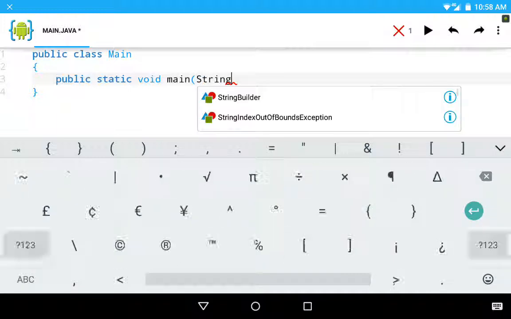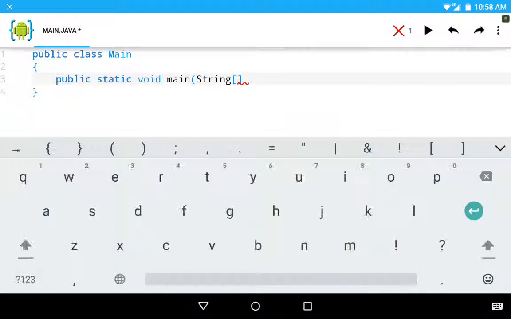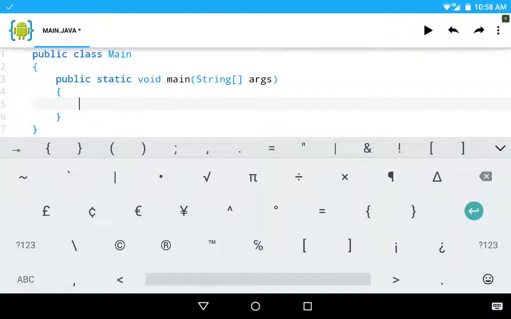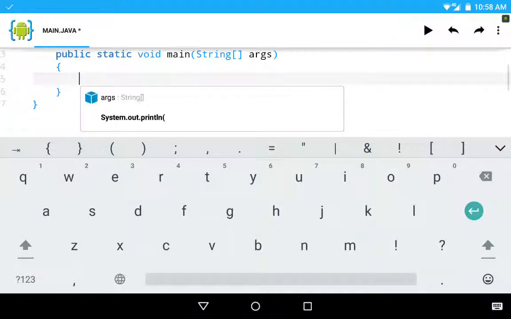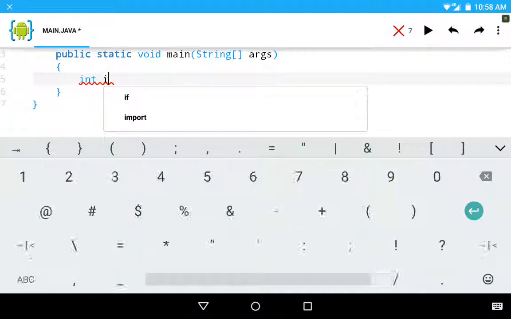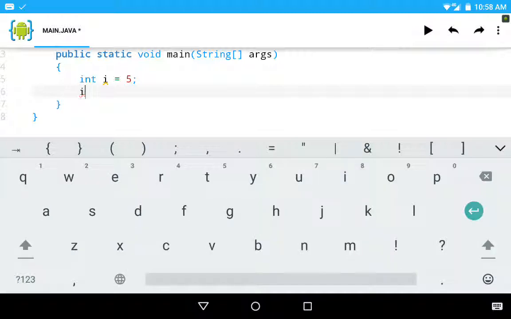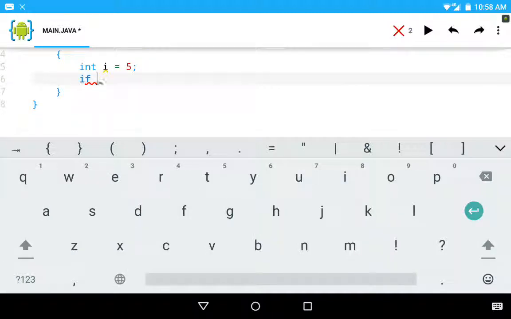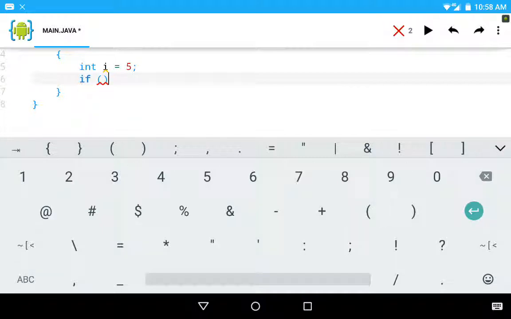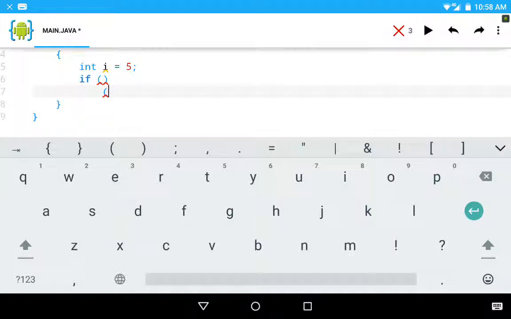So let me go ahead and do this real quick. Alright, so here is the basic setup for if. First of all, let's go ahead and create a variable. Let's call it i, set equal to 5. So we have an integer i, which is 5. Now, here's how you make an if statement. You type an if, and then you put parentheses.